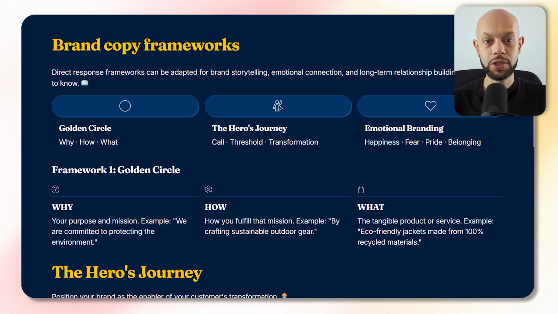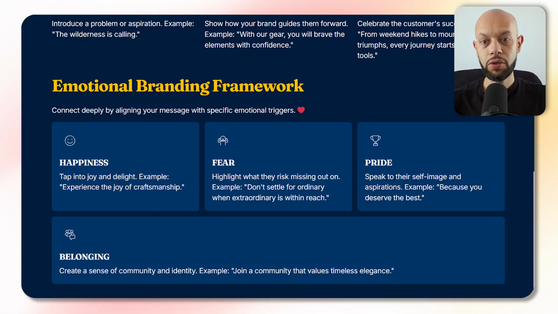So when we talk about copywriting frameworks, a lot of brands think they just apply to direct response, but they actually also apply to branded copy. So the 3 brand copy frameworks that we use for our clients, the first one is called the Golden Circle: why, how, and what. The second one is the hero's journey, and the third one is going to be emotional branding. Let's start with the first one.